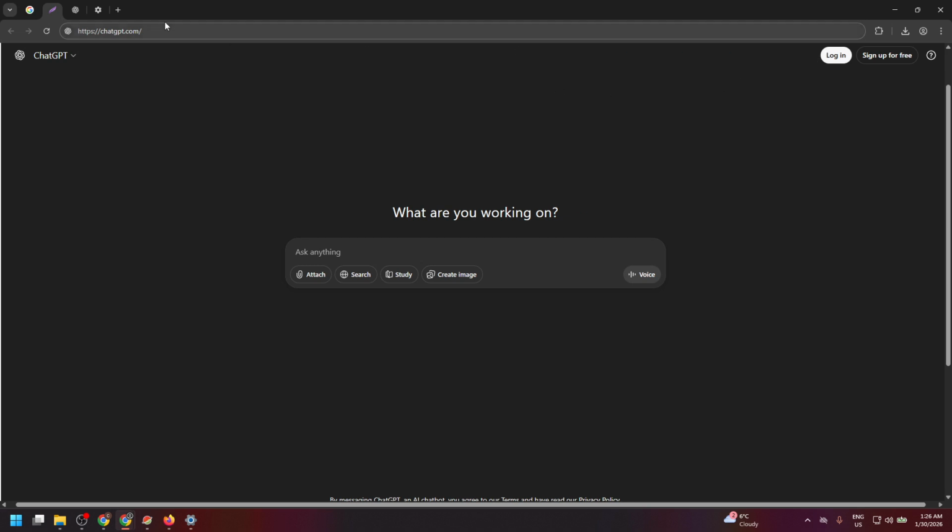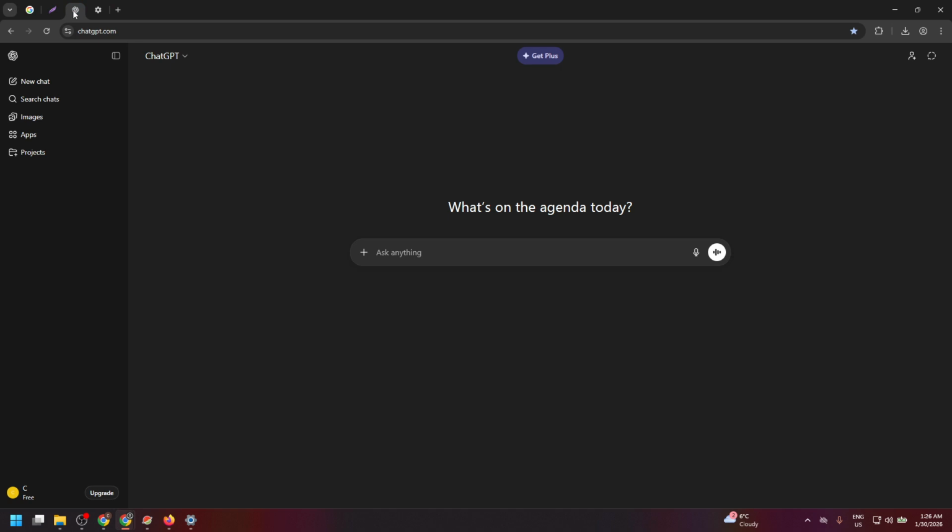First, do a hard refresh. This forces the page to reload without relying on cached files that might be corrupted. On Windows, press Ctrl and F5 together. On a Mac, press Command, Shift, and R. Give it a moment to reload completely and check if the verification completes.